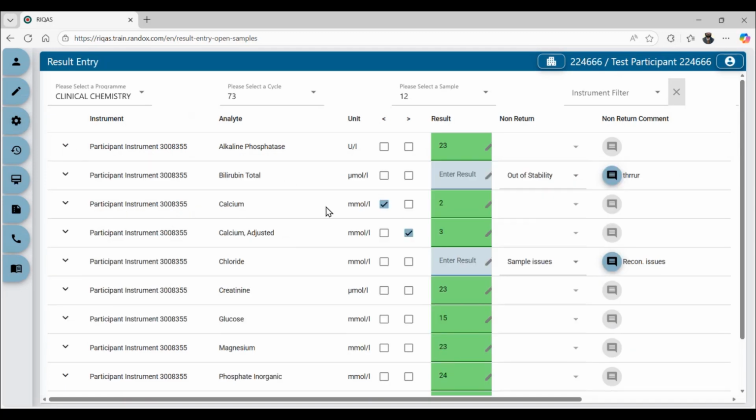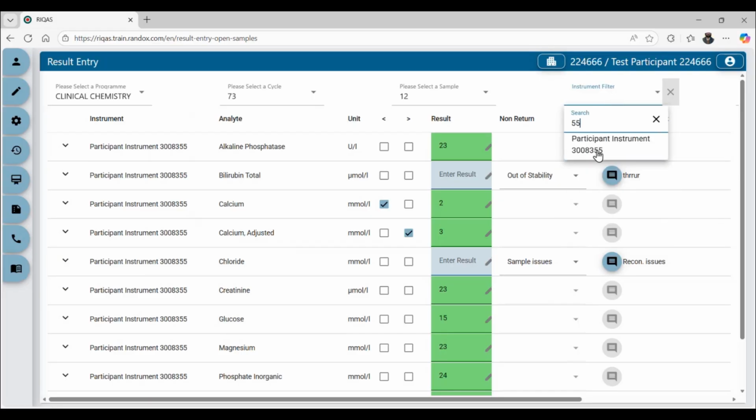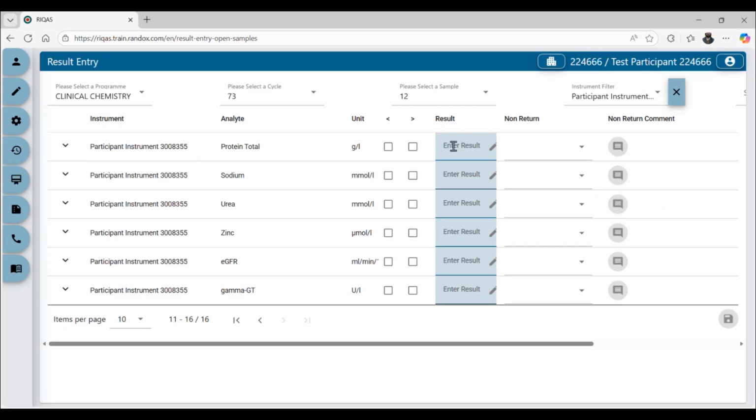I can also enter results by instrument by going at the top and selecting the instrument filter and selecting the particular instrument that I want to enter the results for. I can choose that particular instrument and then continue to enter the results for that instrument to make it easier for any user to enter the results for their instrument. Once I'm done entering all of the results, I can then again simply click on save. And then, of course, you will see the result being saved and also submitted to the RICS department.